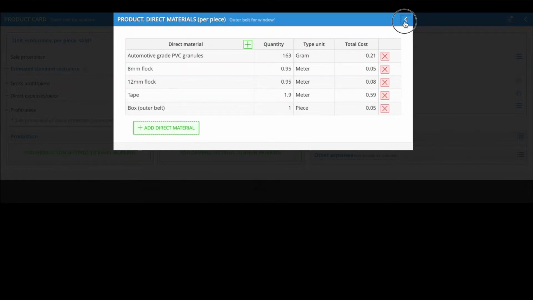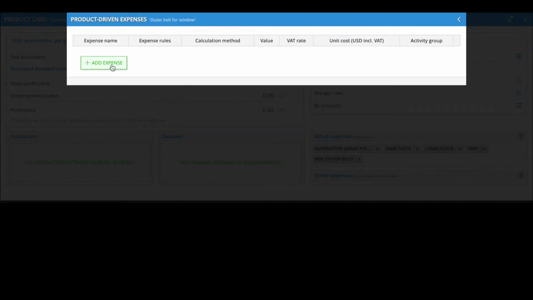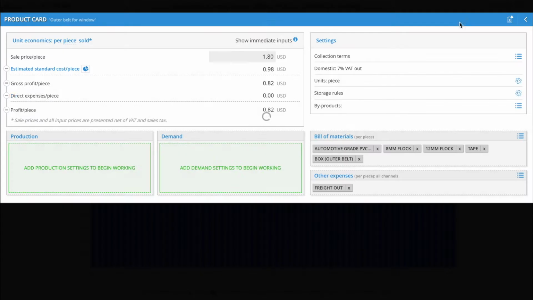The production of this manufactured good comes with an additional expense, which is the freight out, done on shipment, calculated as US dollars per unit, and the activity group here is selling. Now, let's have a look at how we are going to produce this item.